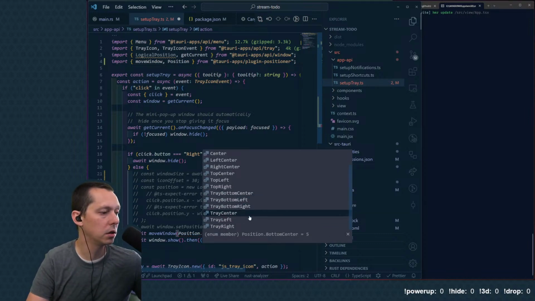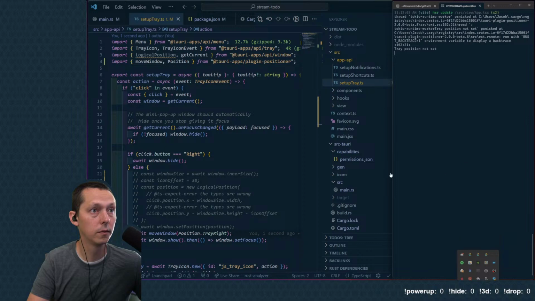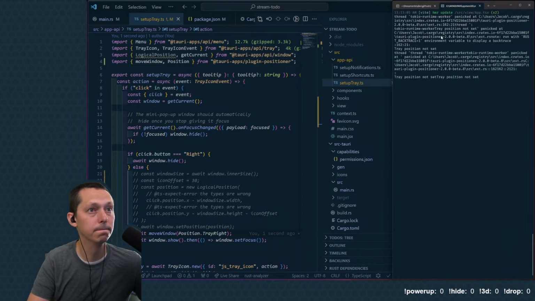Now I want to try the tray one. So there's tray bottom and then tray just positioned. So if I do tray right, I'm curious what that is going to give us. Position not set.